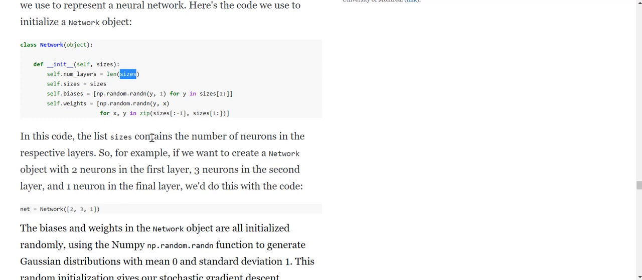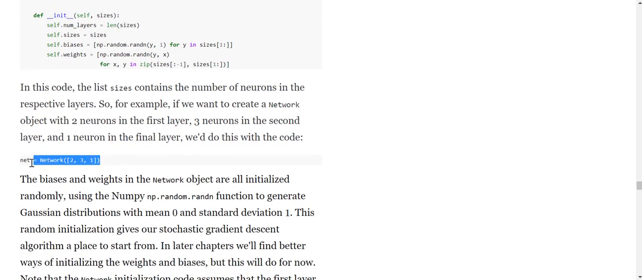So for example, if you want to create a Network object with two neurons in the first layer, three neurons in the second, and one neuron in the final layer, you will use this code.